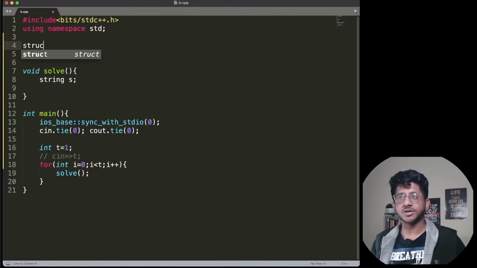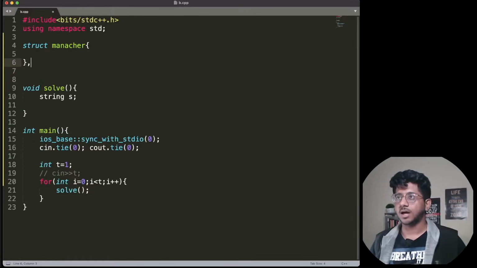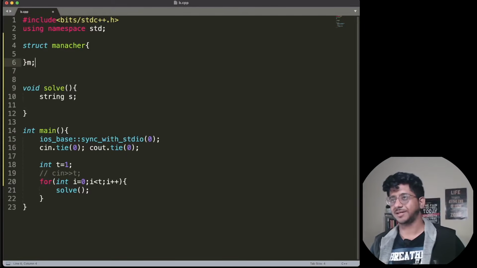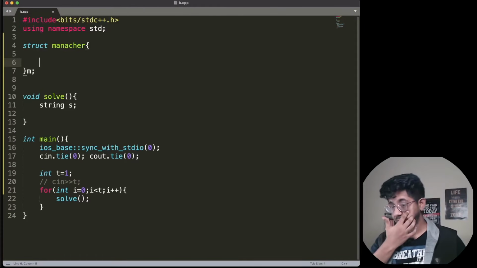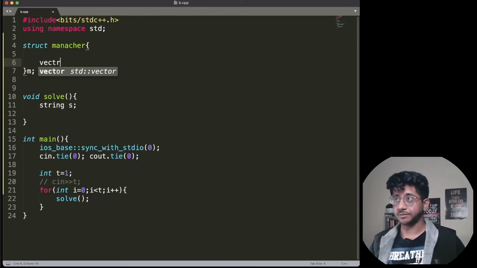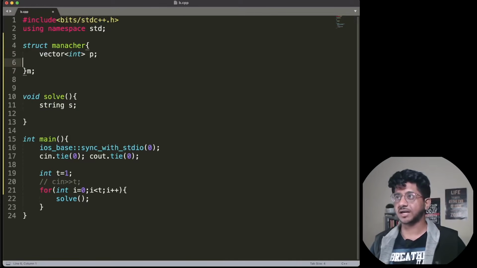So what we're going to do is create a struct for a Manacher, and we're going to use the object M for that, naming very lazily over here. We're going to create the vector int p for any particular string that is given to us, and let's say we're going to call void build for any string that we have to build this Manacher for.